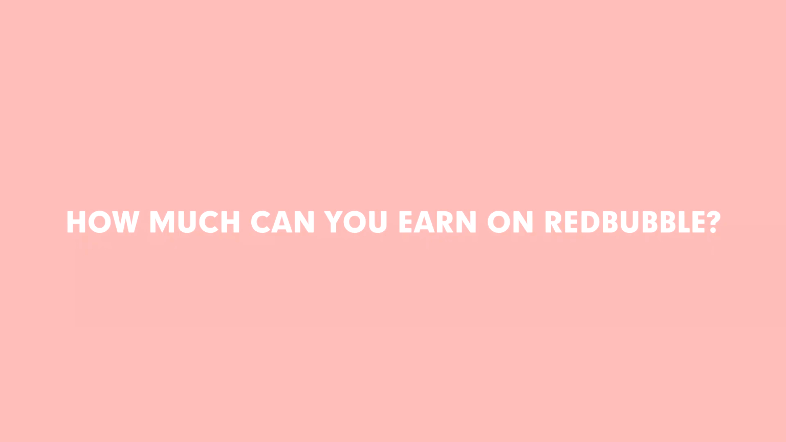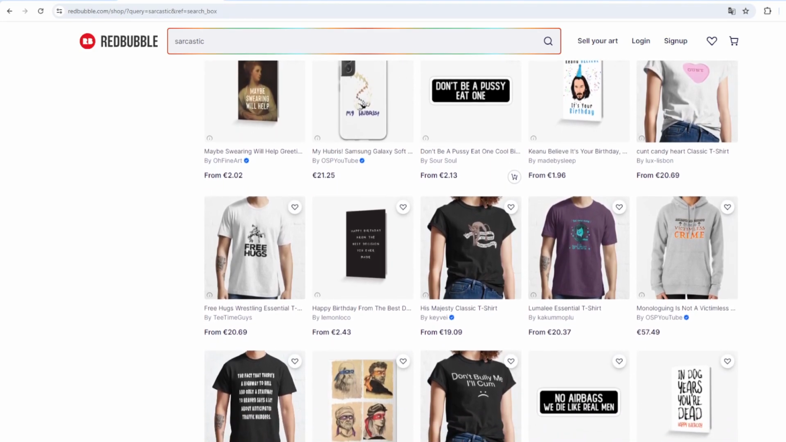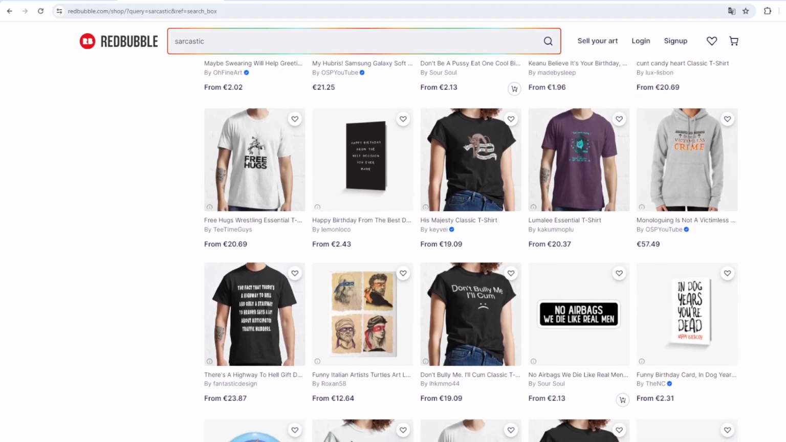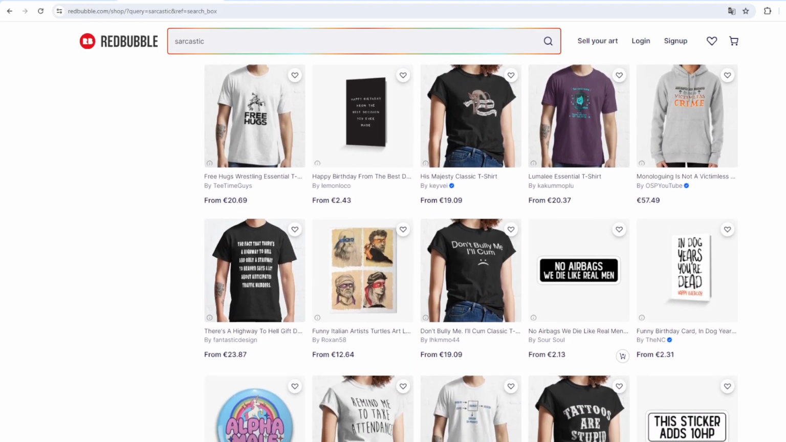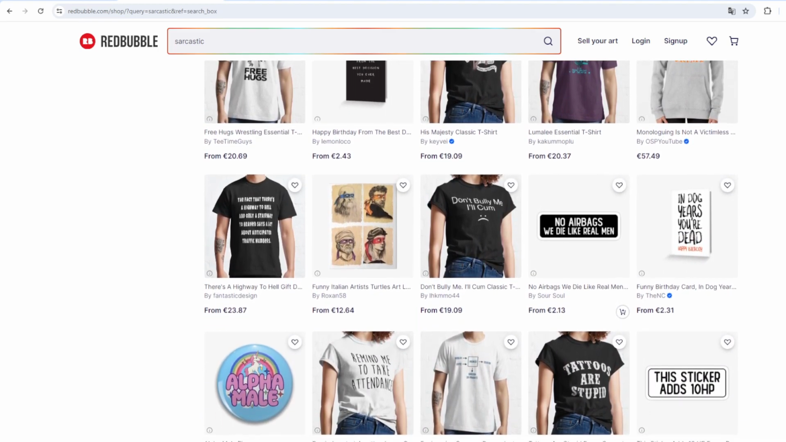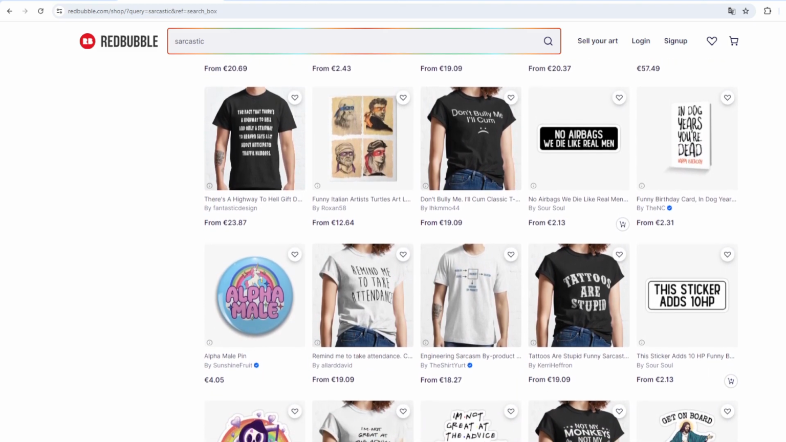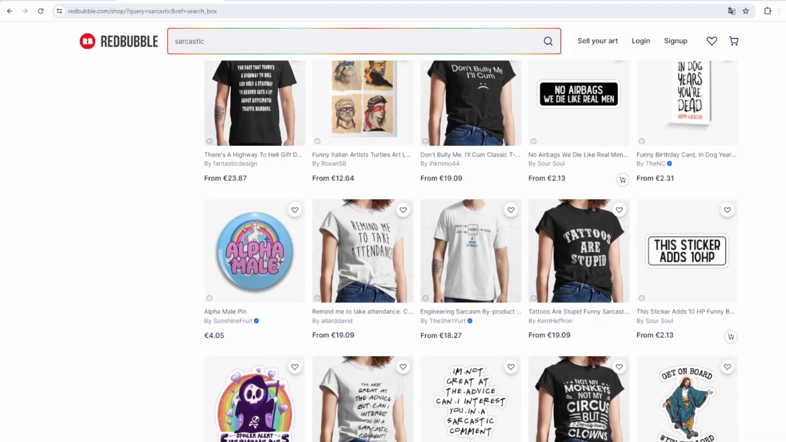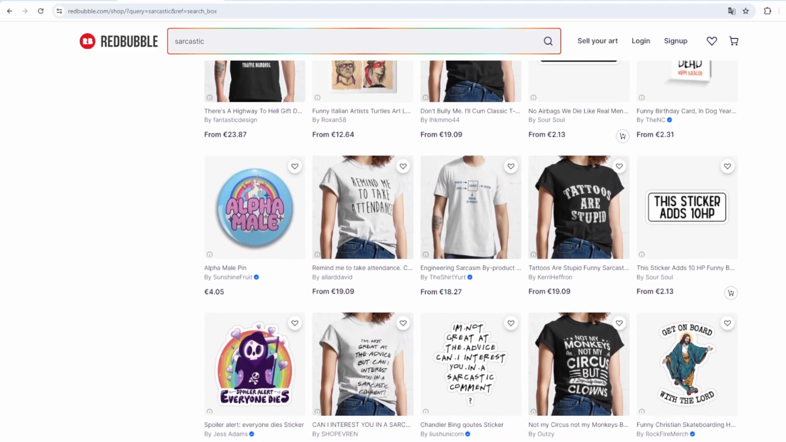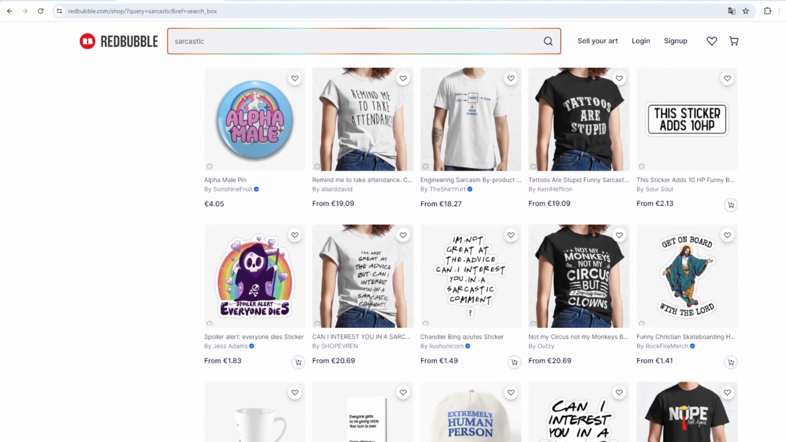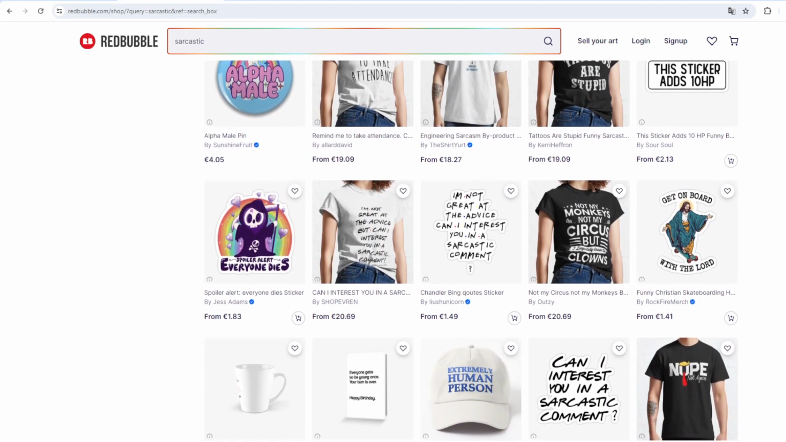How much can you earn on Redbubble? I generally think Redbubble is not a website for making big money because the prices of the products and the number of customers are too small to make everyone a millionaire here. So unless you reach the first page on some very popular keyword, and I mean a keyword with over a million results, you cannot expect huge earnings. But anything between $50 to like 200 or 300 a month is definitely an option for most sellers.